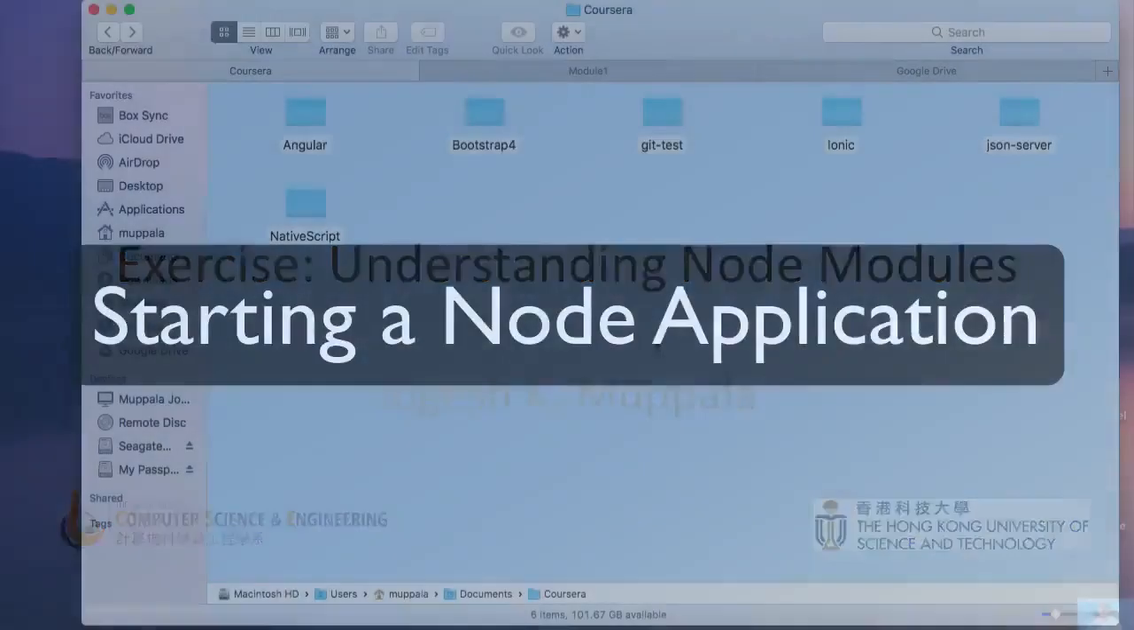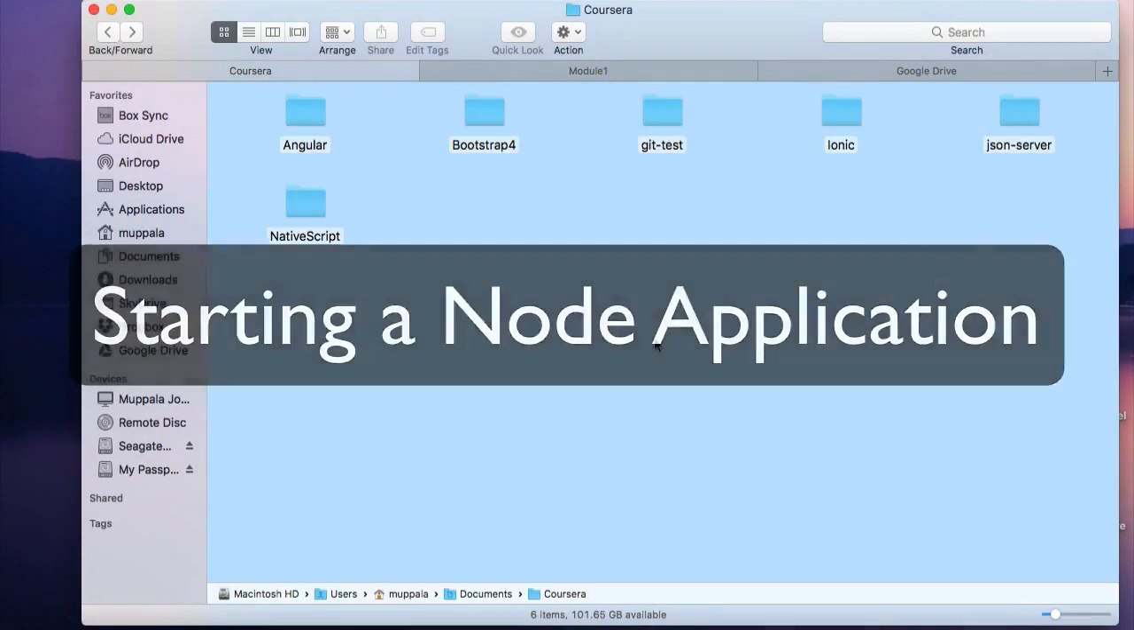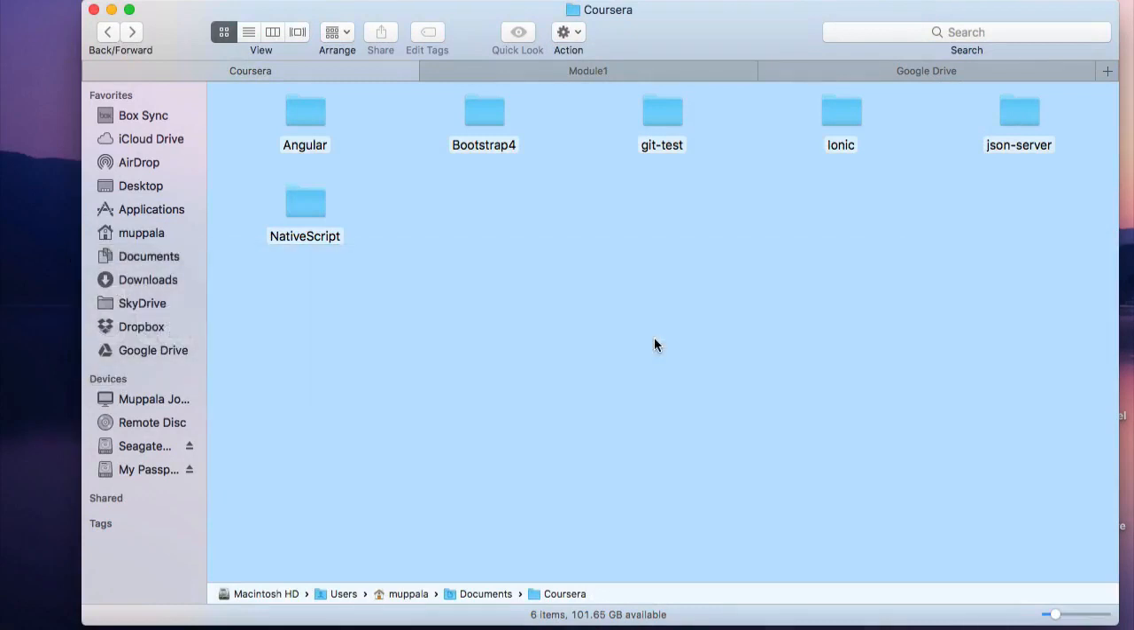Now that we have an understanding of Node modules, let's do our first exercise to further our understanding of Node modules with an example. So to get started, let's go to a convenient location on our computer. Here I am in my Documents Coursera folder, where I have the files from all the previous courses.